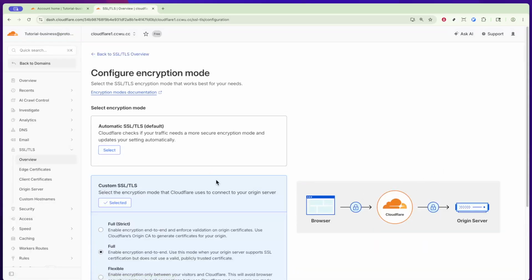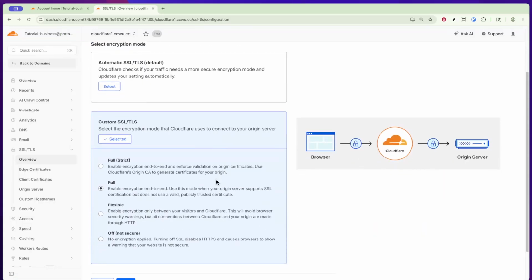If your origin server has a valid SSL certificate issued by a trusted authority, you'll want to select Full Strict Mode. However, if your server uses an SSL certificate that's self-signed or not fully verified, select Full Mode instead. And remember, avoid using Flexible Mode if your server is already set up to use HTTPS. It can lead to conflicts and cause the redirect loop we're trying to fix. Once you've chosen the appropriate SSL mode, give it a moment to propagate across your site.